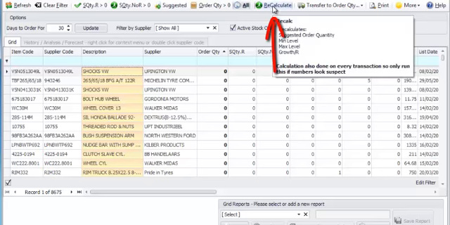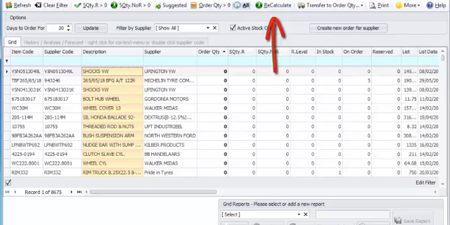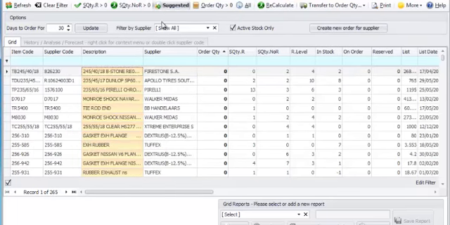Click on the Recalculate button if you want to recalculate the suggested quantities. Usually, this is not necessary, as SmartIt will automatically recalculate every time there are stock movements.